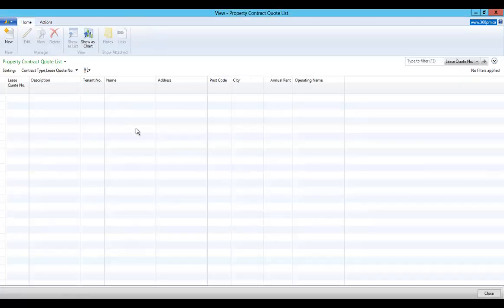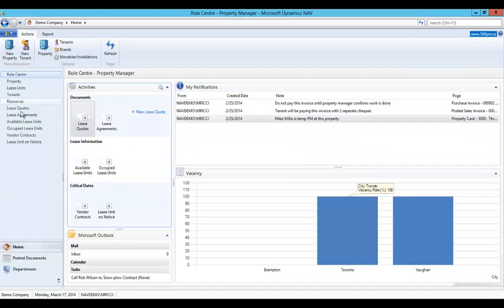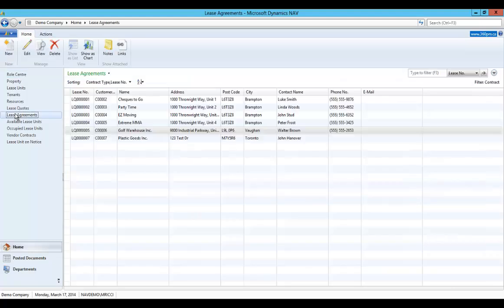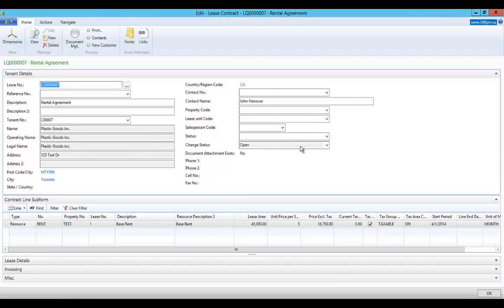And you can see now that the system has created a lease agreement, and from the property quote list, there are no more lease quotes as it's disappeared and went into a lease agreement. If we wanted to call up that lease agreement, we would close the lease quote page and pull up our lease agreements. And we can see here that Plastics Good is now under the lease agreement page. We can double click onto that and view and make changes should we need to.